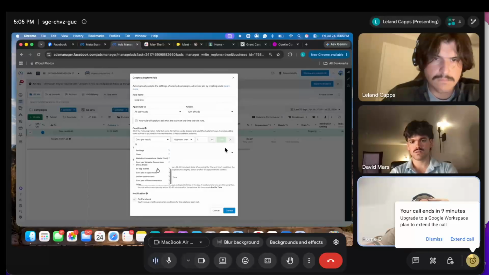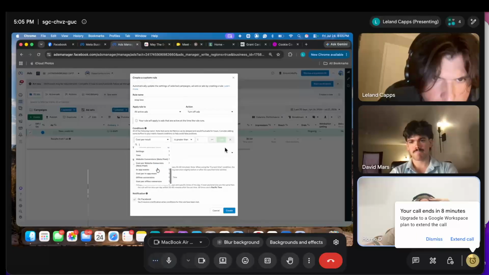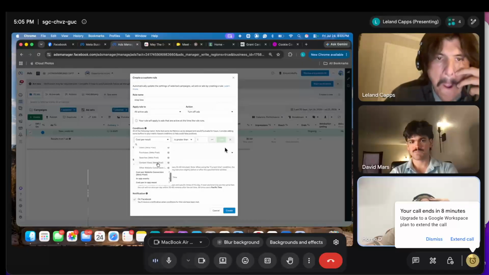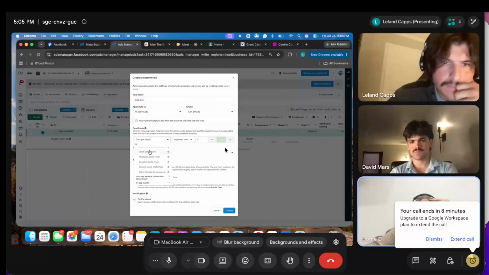So cost per website conversions, another one you can use as well. Just making sure the leads one's not there. Might be sitting there. Offline conversions, cost per that. So like there's your conversions for your website. So leads right there, Metapixel.